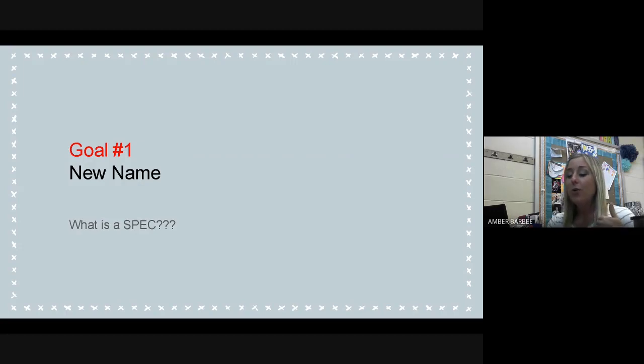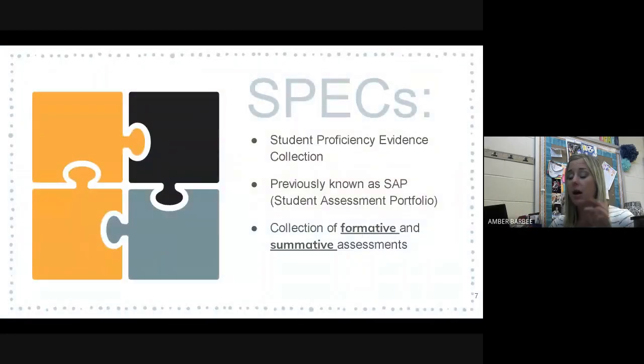So with the changing to standards-based, since we're slowly moving to standards-based and we're trying out some new things, we're talking about assessments changing and common assessments and the importance of anecdotal records. We thought now would be a good time to just spruce up the FAB. We're going to change up the name and talk about some things to use this new idea. So the new name is a SPEC. A SPEC stands for Student Proficiency Evidence Collection.